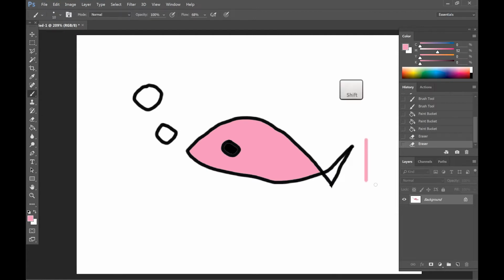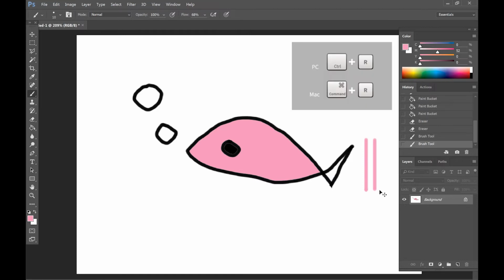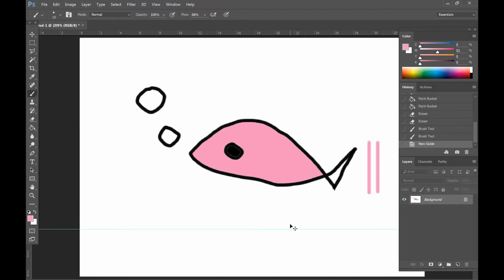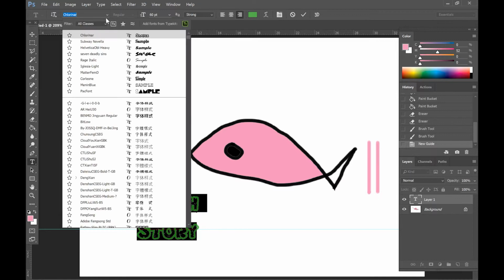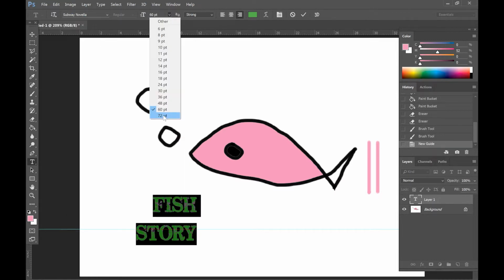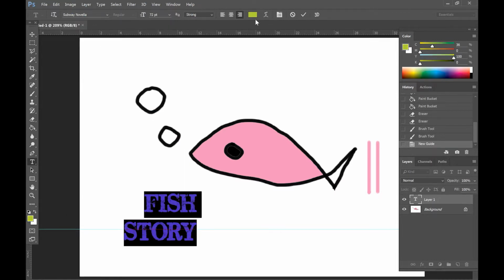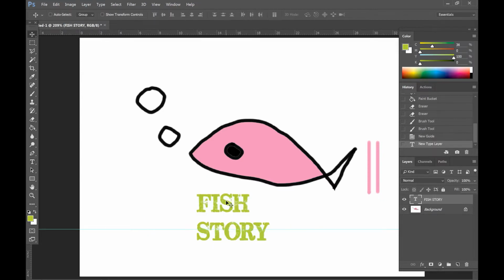Hold Shift when you use a brush, and you will get a straight line. Open the ruler, guides, and grid to help. If you want to type on your image, the Type tool could help. You can choose the font, size, color, and even the arrangement of the passage.